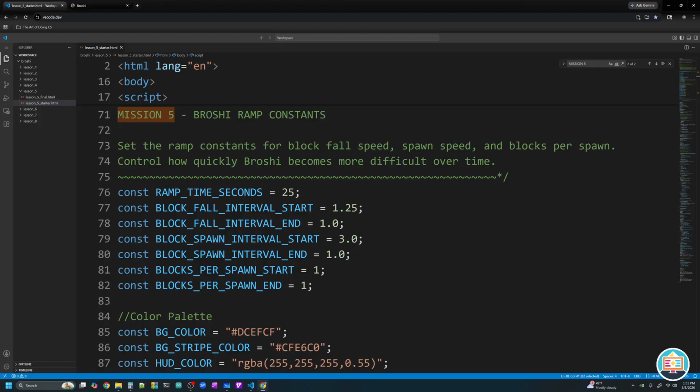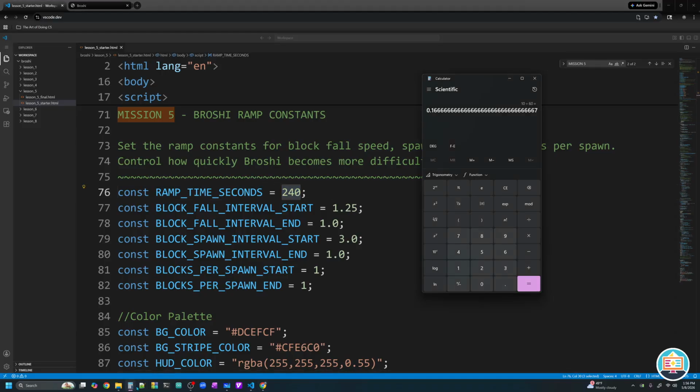And this time we are going to change our ramp system. So let's look at what we have here. First, we have a variable called ramp time seconds. Ramp time seconds is going to represent the amount of time it takes for your game to reach maximum difficulty. So right now we have it reaching maximum difficulty in 25 seconds. I think that's way too short. In fact, I am going to make it, let's do 240 seconds. So our maximum difficulty will come in 240 seconds.